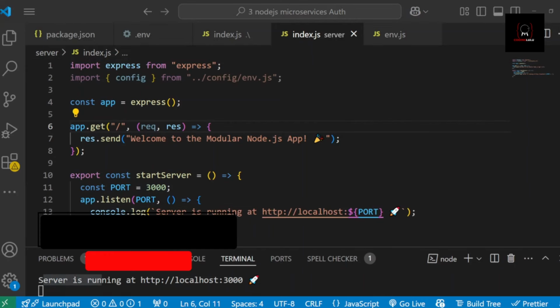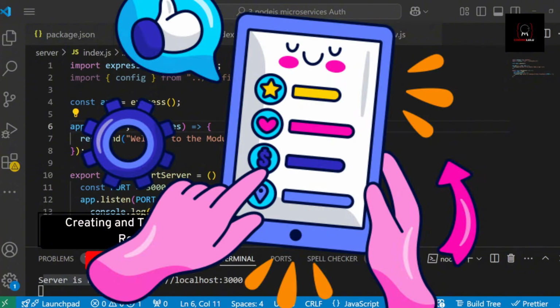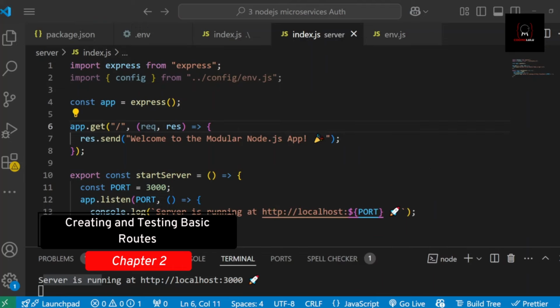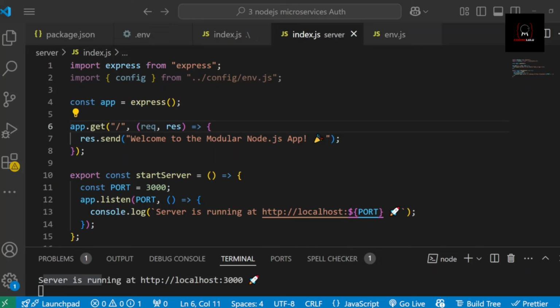Now let's take the first step towards building our bookstore app. Imagine an online store where users can order their favorite books and we manage those orders. Sounds fun, right? So let's dive in and start by creating a basic route to fetch all the book orders.